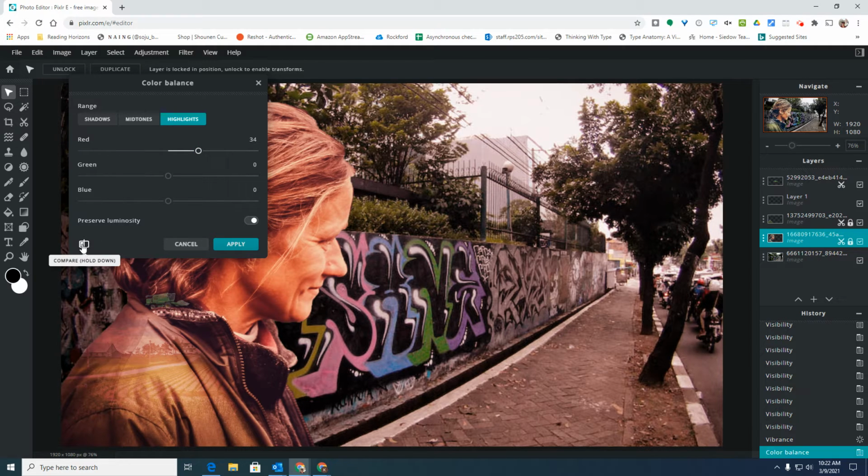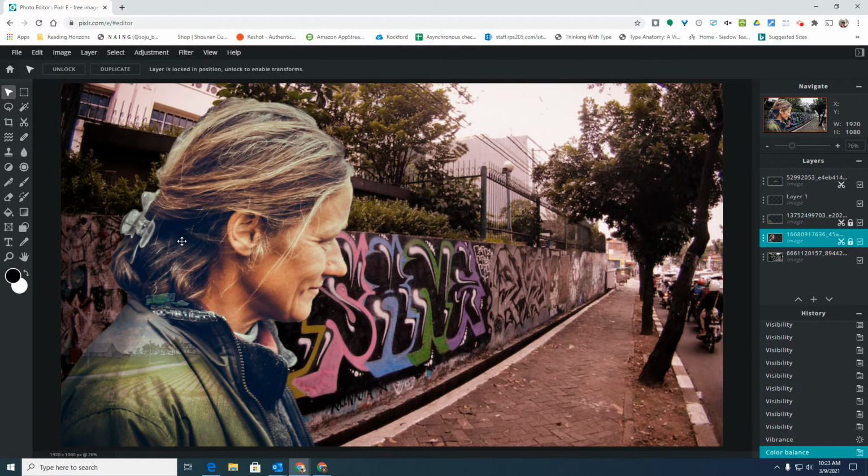And remember, you can click and hold this bottom left-hand corner, and that will let you see the before and after based on your adjustments. If you don't like how you've adjusted it, you can always click cancel and it will go back to how it was before. You can also go back in your history panel on the lower right hand side.